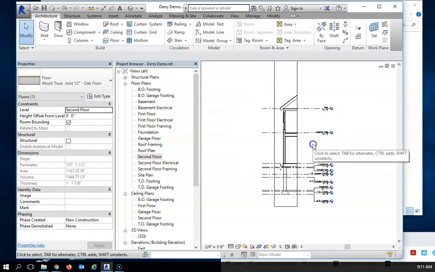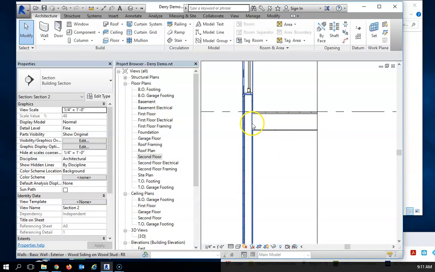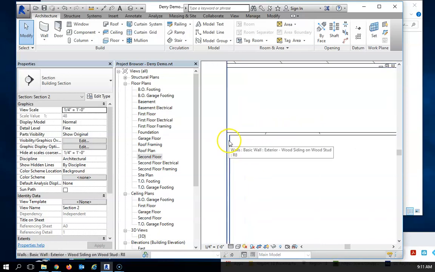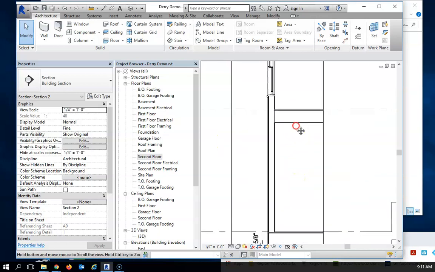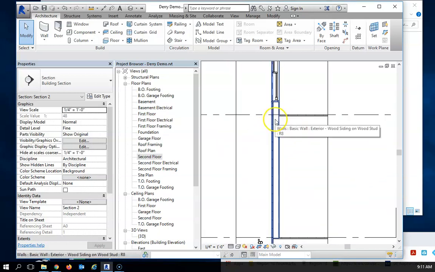If I look at this, my floor system is not sitting on my wall. It's being held up by a half an inch of sheetrock right now. Well, that's not going to fly. The floor system is supposed to be sitting on top of the wall. That's what platform framing is all about.